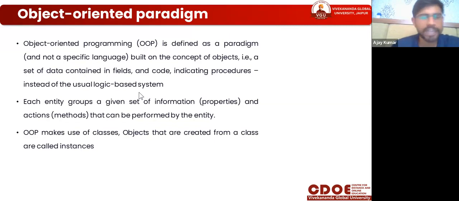And action, a method that can be performed by the entity. Entity is object. Object oriented programming makes use of classes. I already told you, the use of classes differentiates them as object oriented. Objects that are created from a class are called instances.